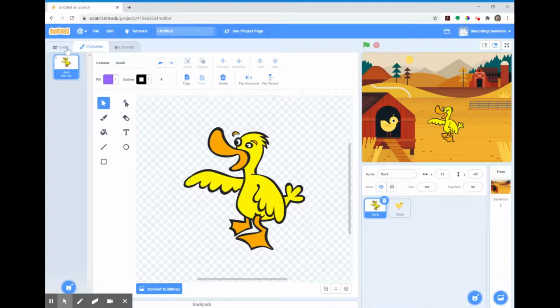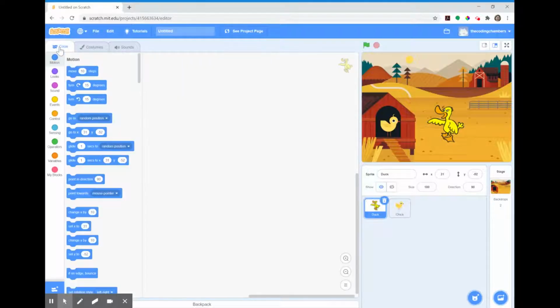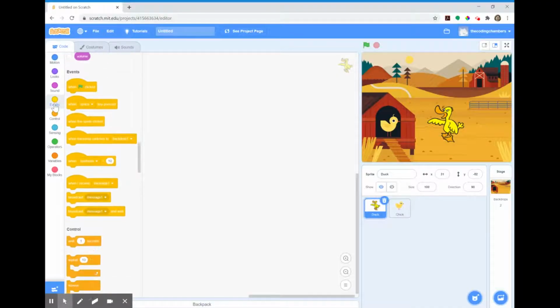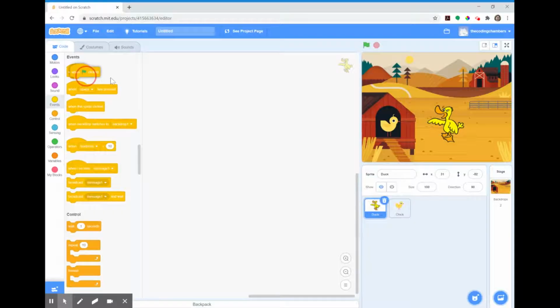So I'm going to come over here to where it says code. And I'm going to have the duck say something first. I'm going to start with my event block. That's going to go first. That means that the program will run when I click on the green flag. See the green flag over here? So that's my event block. I want to have that first. So my program will start when we click on the green flag.